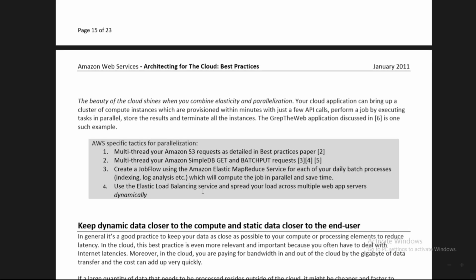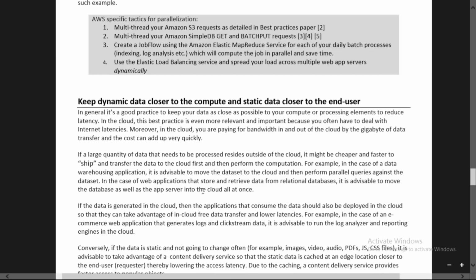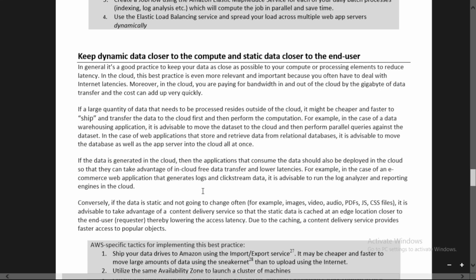Now coming to the next one: keep dynamic data closer to the compute and static data closer to the end user. This wording itself tells us that dynamic data needs to be closer to the compute. Why? Because dynamic data is going to change. Is this clear to all? So I need to keep this data near my compute side, wherever the computing is going to happen. And static data is not going to change, so it can be located very near to the end user, right?